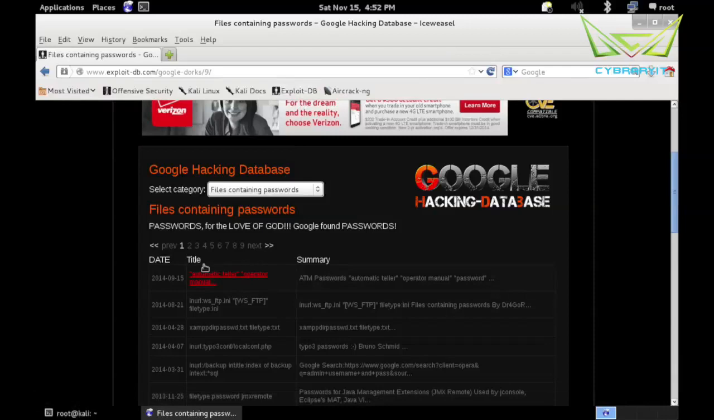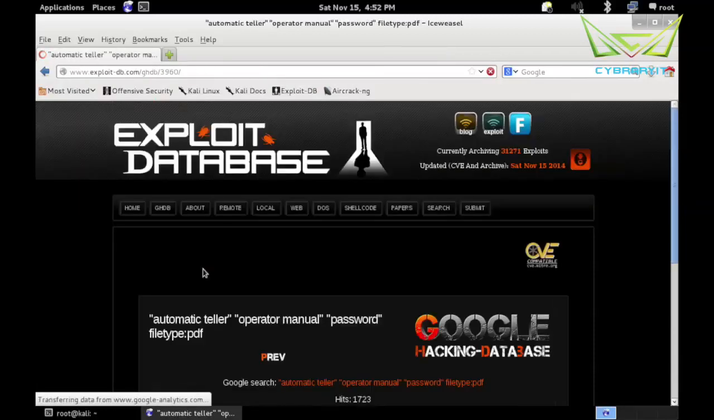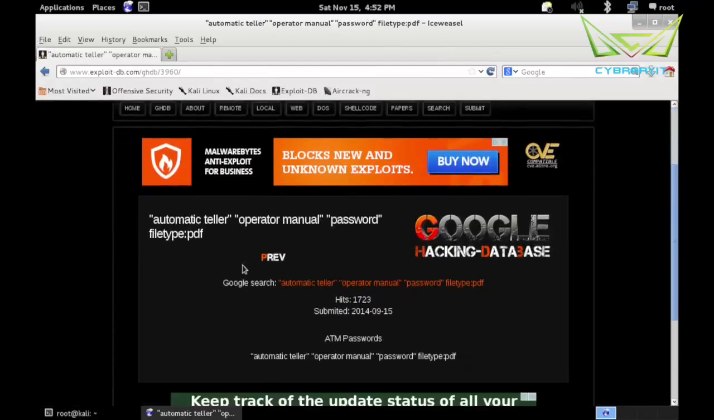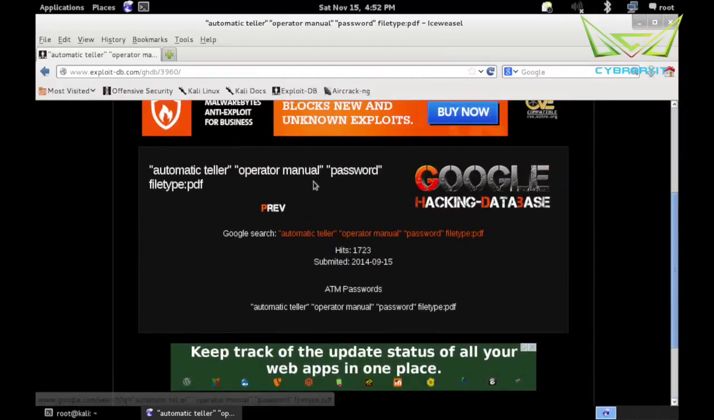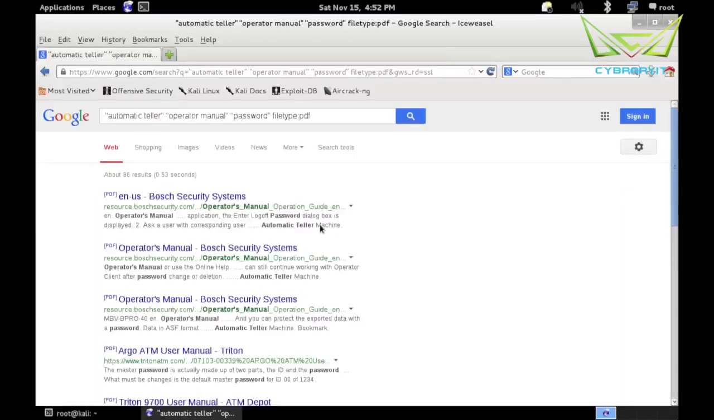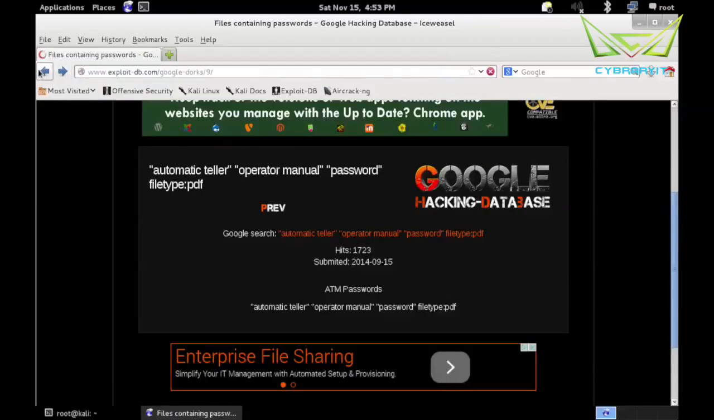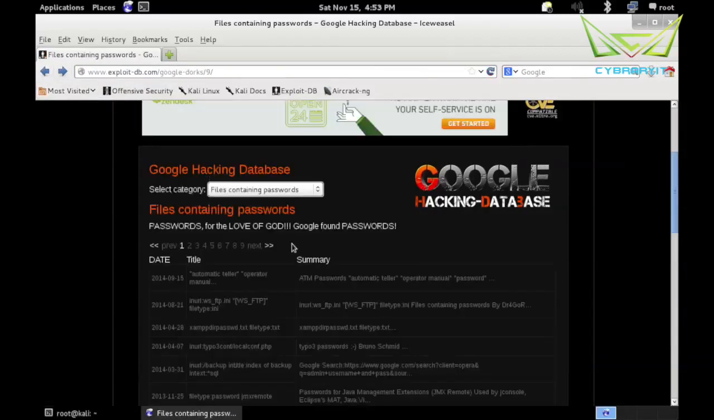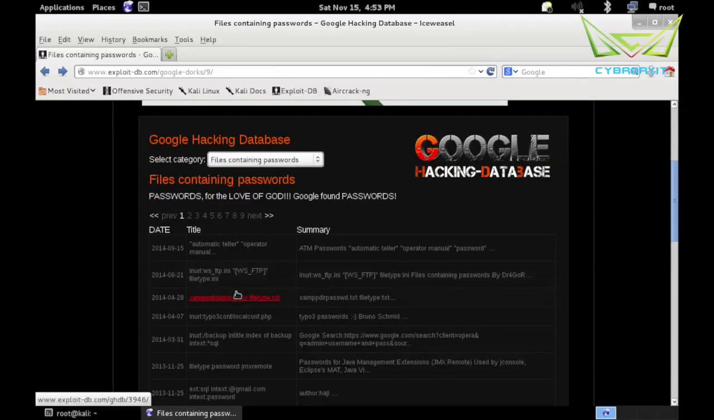ATM passwords. So here's the actual search, so we can have that search run. And it'll look for, these look like just user manuals though. So default passwords and ATMs. We don't actually have an ATM lying around. But here's like XAMPP dir password.